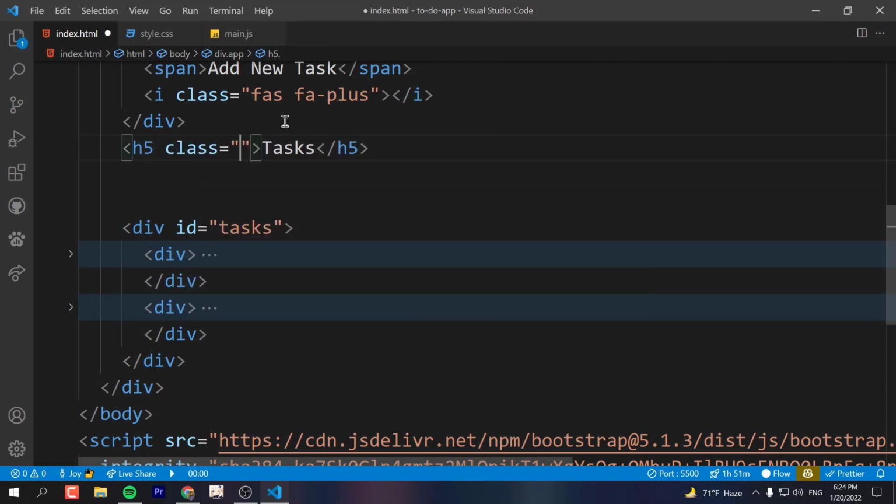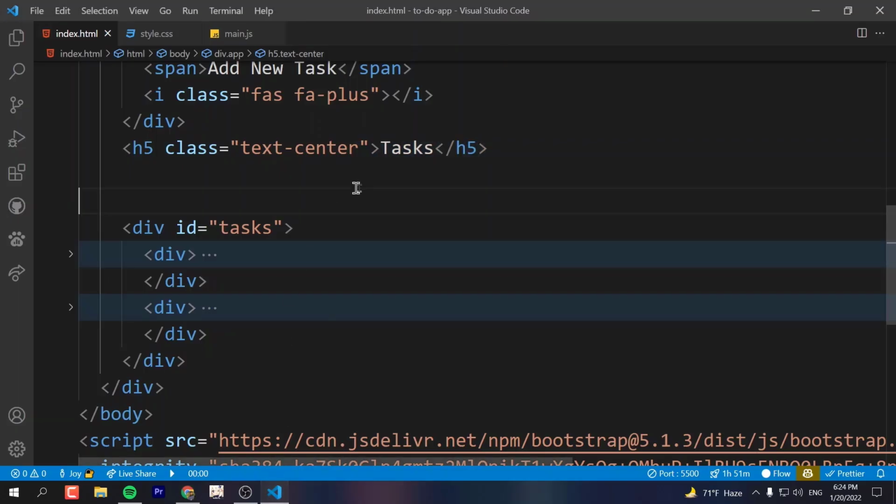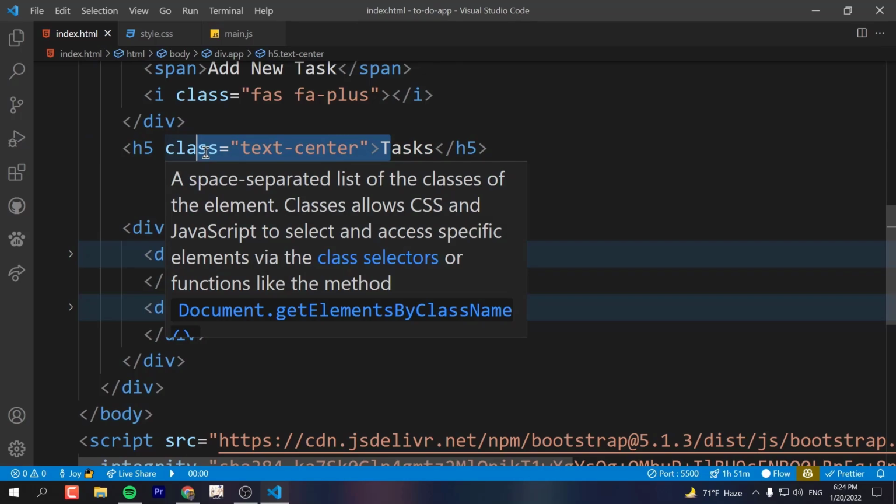Okay, class, and then I'm gonna write here text-center, which means put this at the exact center. Now look at the result. Can you see that? It came on the exact center using what? Bootstrap. So Bootstrap is what? Bootstrap is very easy to use. Okay, don't worry, because whatever I write here, I'm gonna explain what it does.